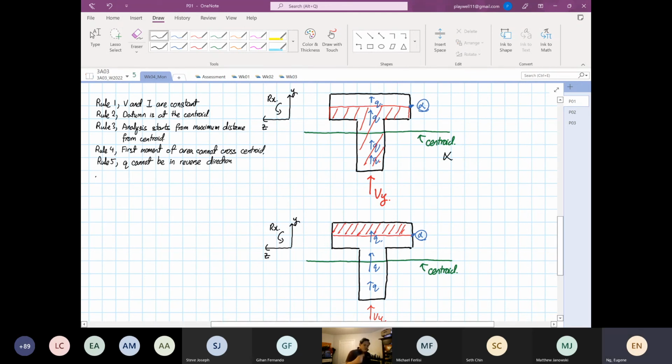The top one has broken one rule, and the rule that has been broken is rule number 4. Rule number 4 states that the first moment of area cannot cross the centroid. We as mechanical engineers see, hey, Vy starts from the bottom, I have to go from the bottom to the top and solve this. No, that is wrong. You can see now why it's wrong, because it cannot cross the centroid.